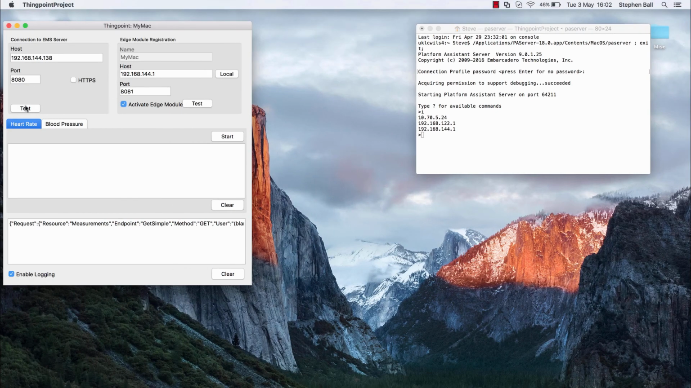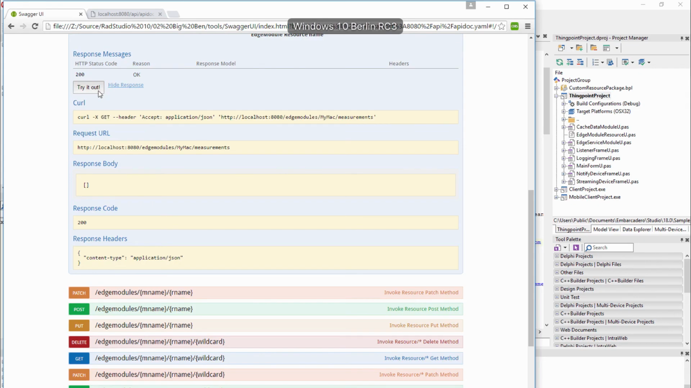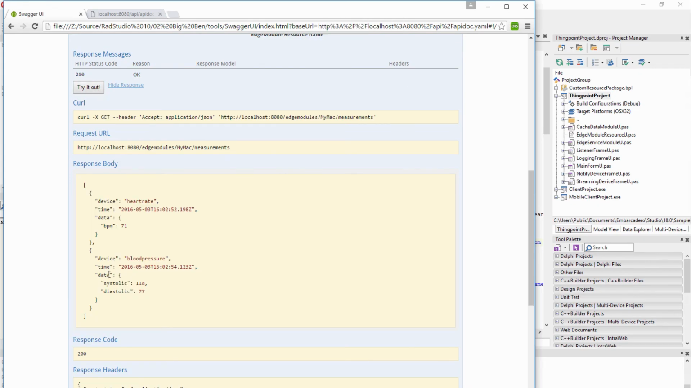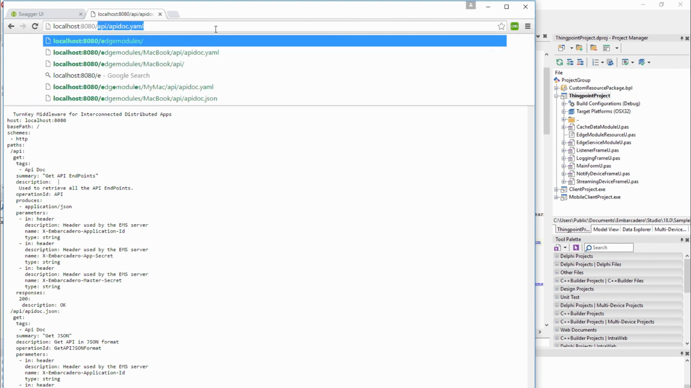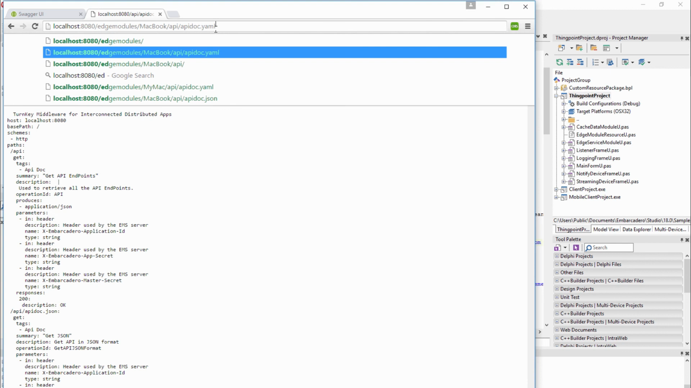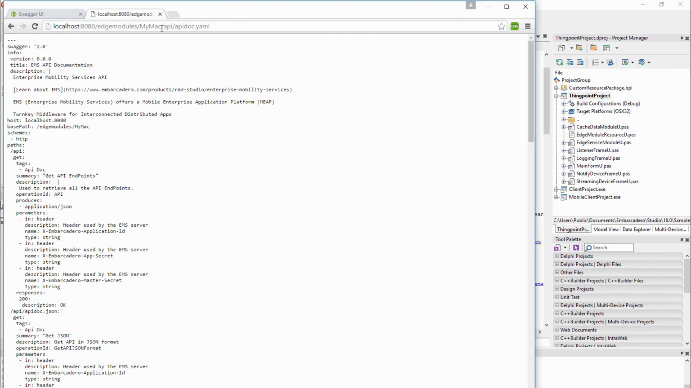So let's go ahead and collect some data into here and try this out now, and we can now see that we've got the specific data come back directly from that edge point, which is pretty cool. So without having to change my EMS server, my thing point's registered. I can find out what's going on with it, and I can find out quite happily through it here. If I go ahead and put down Edge modules, and my Edge module here is called my Mac, I can then find out through the Swagger UI.